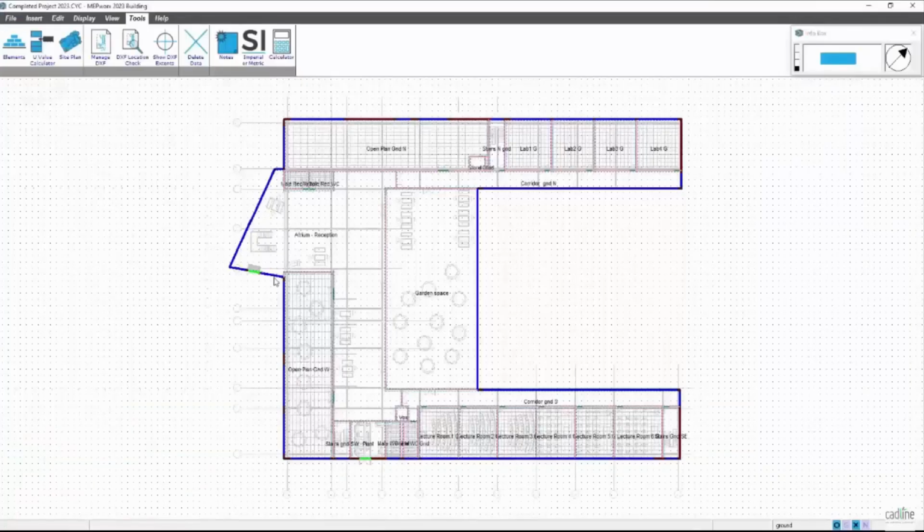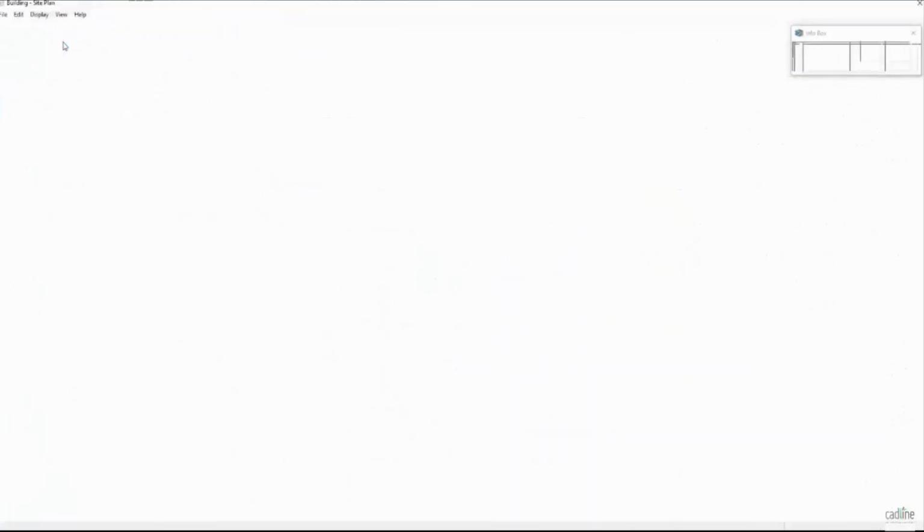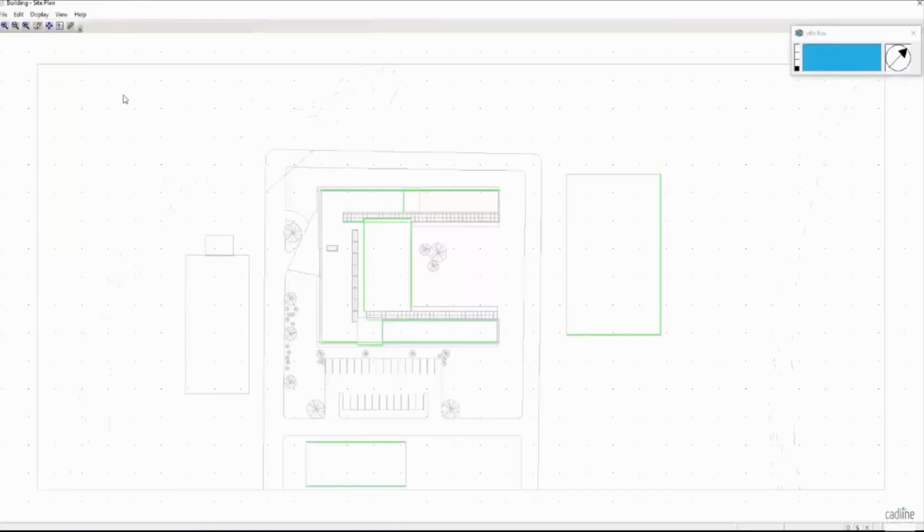We go into MEP Works. This is the building program. To go to the site modeling program, you select Tools, Site Plan, and then here's one that's already existing. You would then go to the File menu and open Site Plan, and that would present you with your layout showing you your target building and all your surrounding buildings.